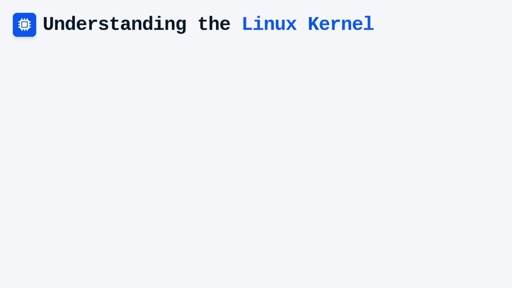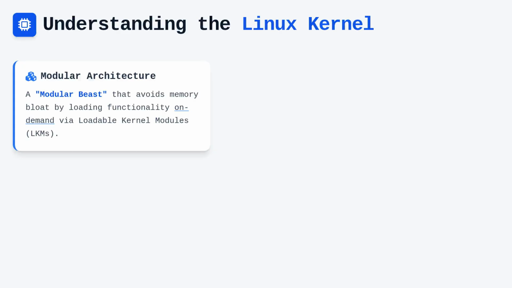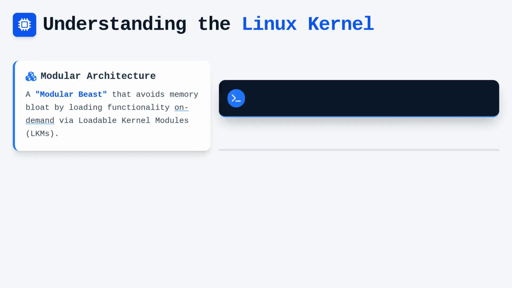The Linux kernel is a modular beast, meaning it does not carry every possible device driver in its base memory footprint. Instead, it utilizes loadable kernel modules to add functionality on demand, which keeps the kernel efficient and stable. You can verify your current kernel version and system architecture by running the uname command with the appropriate flags, typically uname -r for the release information.